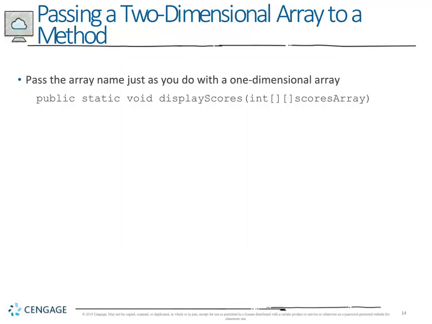When you pass a two-dimensional array to a method, you pass the array name just as you do with a one-dimensional array. A method that receives a two-dimensional array uses two bracket pairs following the data type in the parameter list of the method header. For example, this method displays scores. It receives a two-dimensional integer array called scoresArray.